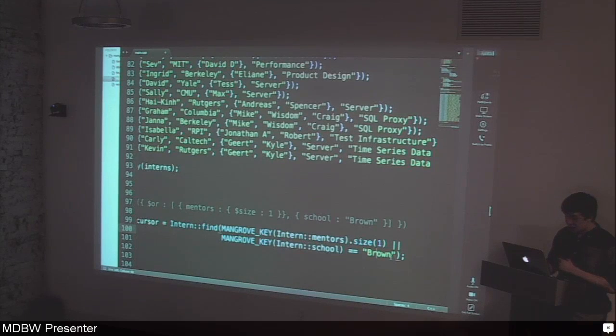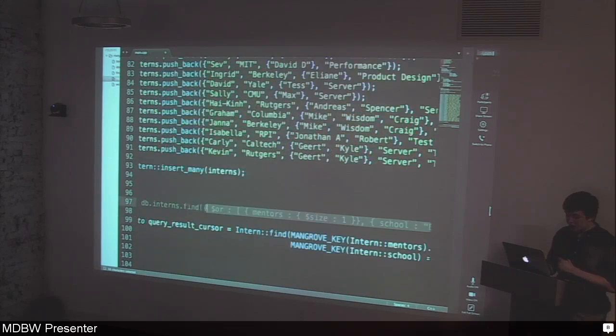Even though this is natural C++ syntax, this will get implicitly converted into this BSON query that's eventually passed into the database. And Raphael will talk later about how we actually accomplish that.